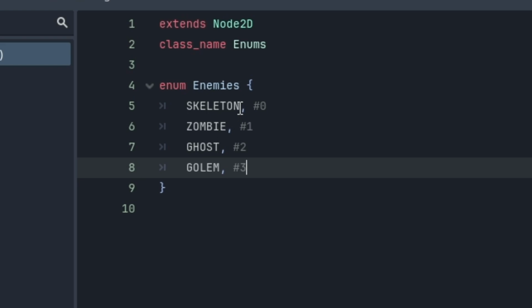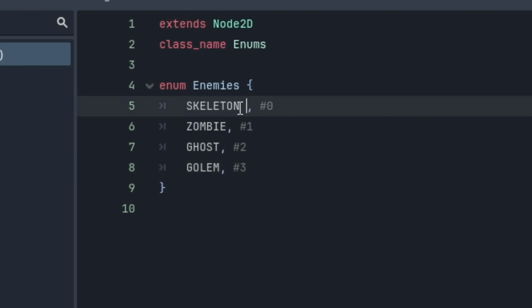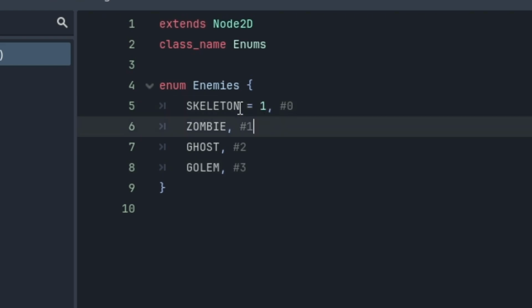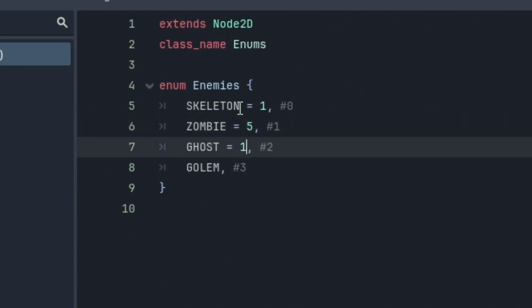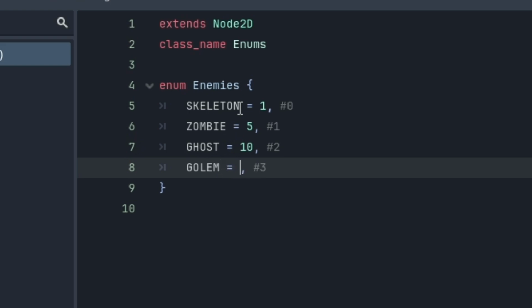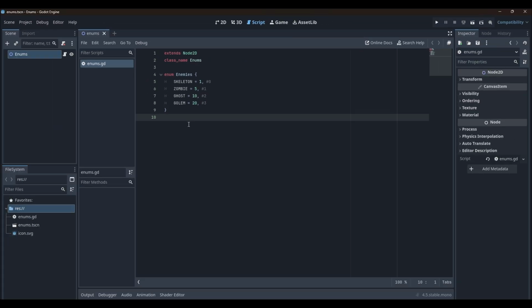But it is also possible to assign values directly to the values in the enum. For example, I can assign the value for the skeleton as number 1, for the zombie as number 5, so the ghost would be the number 10, and the golem the number 20. Imagine an enum as a dictionary where the values, so skeleton or zombie, would be the keys, and the integers the values. Enums are useful for code readability because you have real words like skeleton or zombie and not just integers, which is not that readable in my opinion.